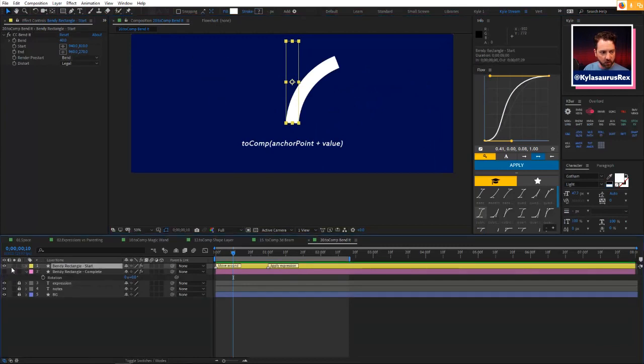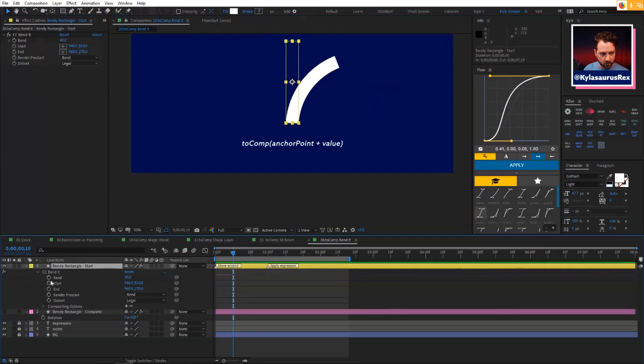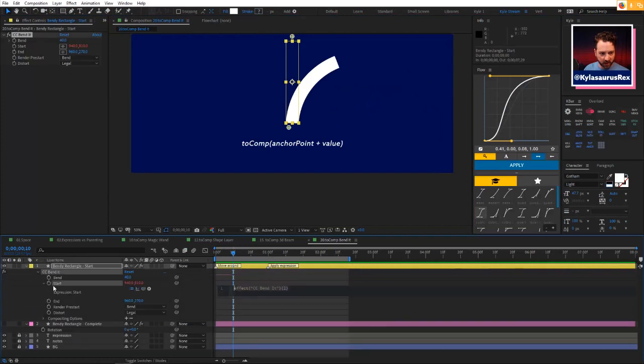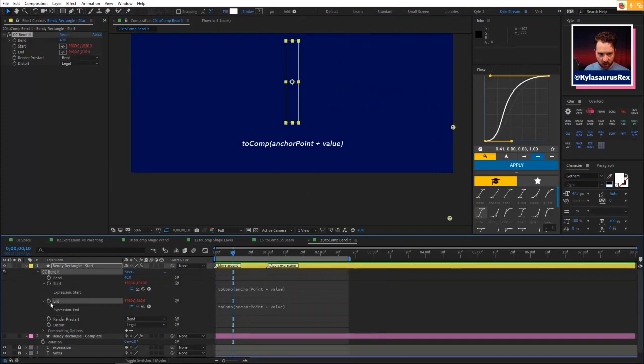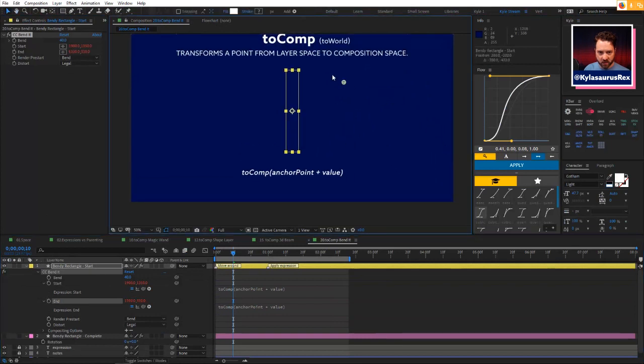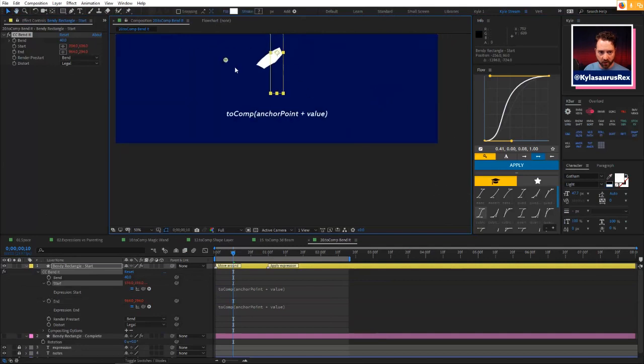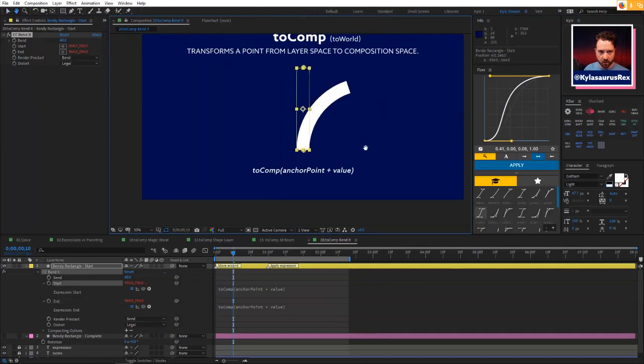So here's one. I'll do this one legit so you can see that I am actually doing it. So toComp. That's right. No fakery here. Anchor point plus value. Okay, and I'm just going to highlight all and copy this and put it on end as well. Now what happens, you're like, oh no, it disappeared. Yeah, it's just because the math is funky now. So I just have to put those back where they actually go.